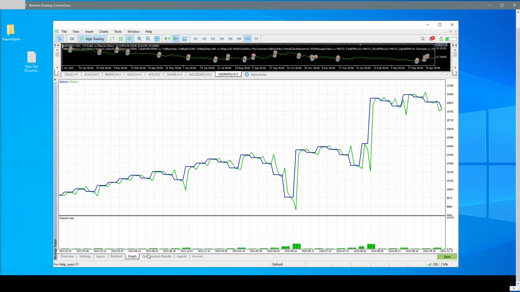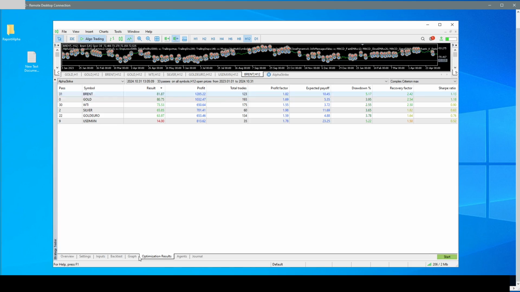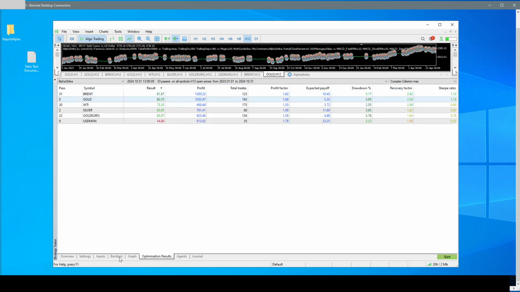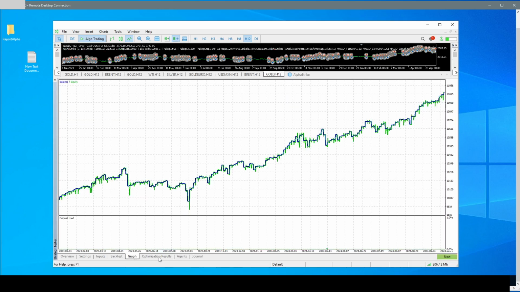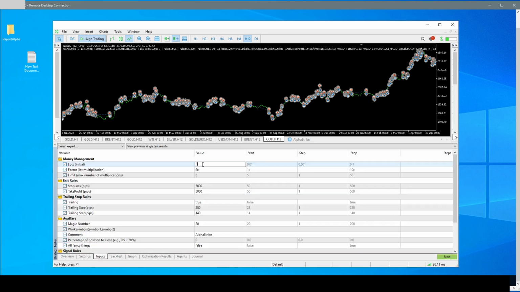So the best ones are the Brent and the gold. For example, you can set the trade only on the gold, and as you can see here, $1,000. So this is a small profit, you know. You can increase your risk.